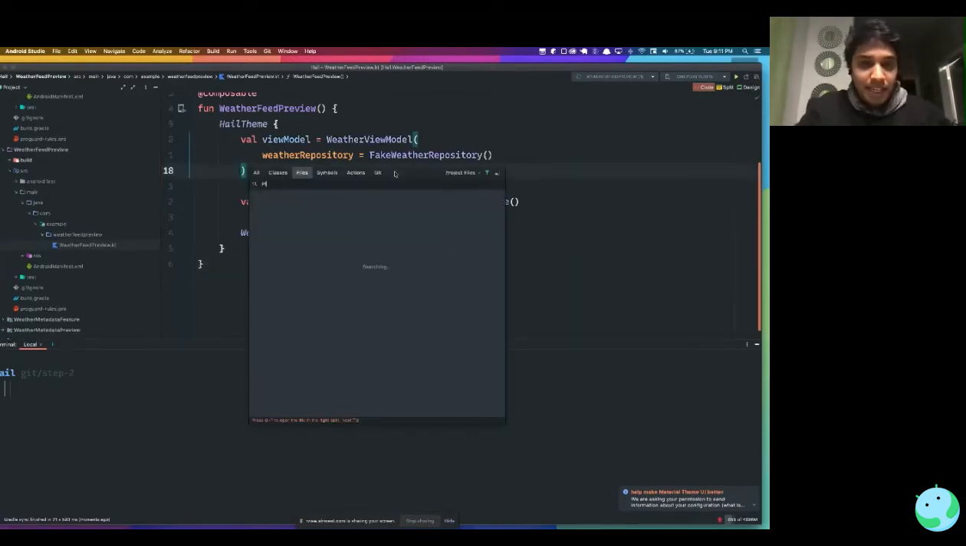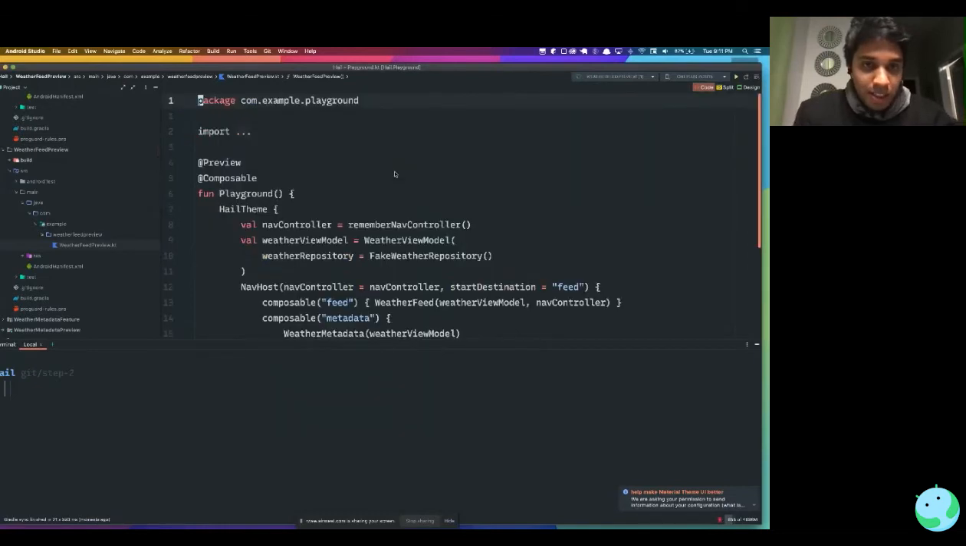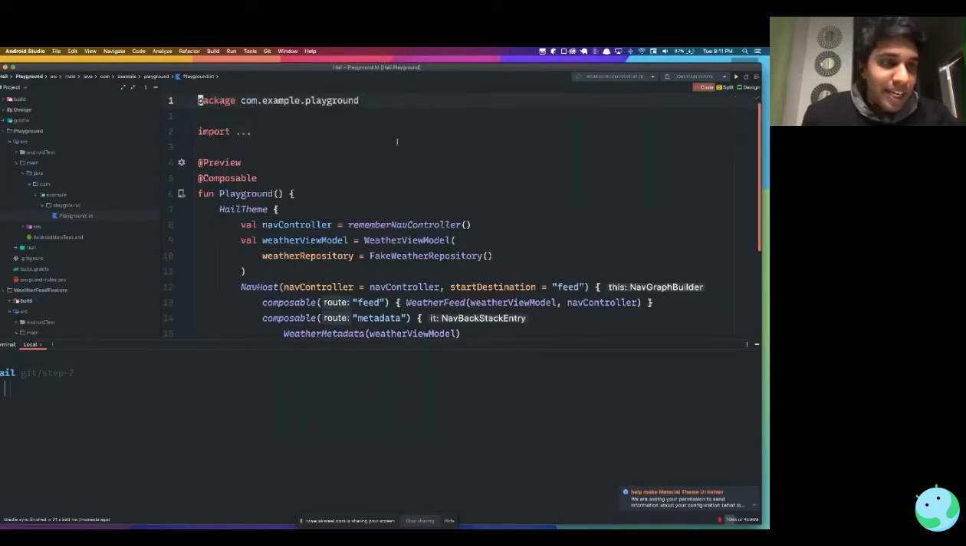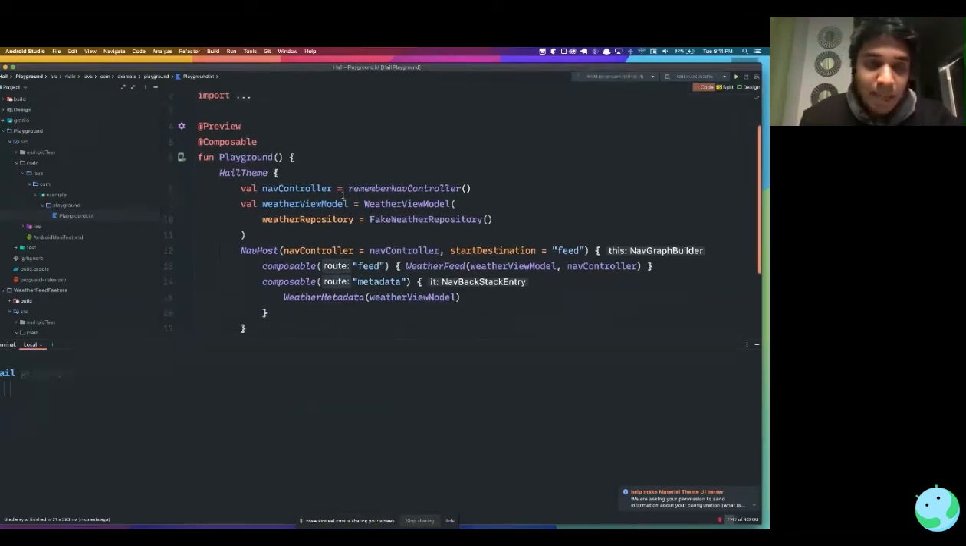So if I go into this file right here, I created another small app module called Playground. And essentially all it has is this one file that I'm calling Playground. And it's basically setting up everything that main activity was setting up. The only difference here is it's actually faking out the real dependencies, right? So Playground will only actually depend on the weather repo module and not pull in the real one.